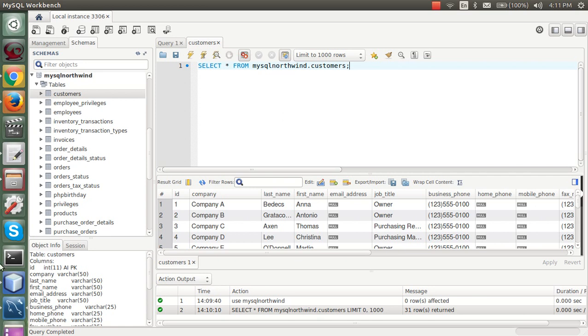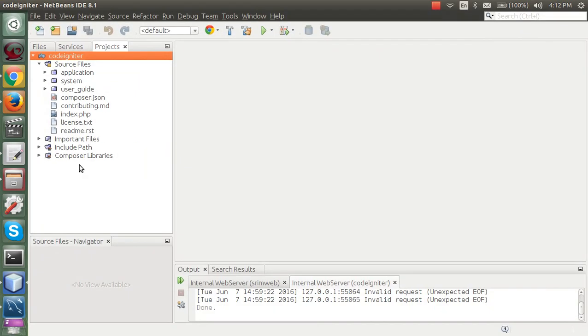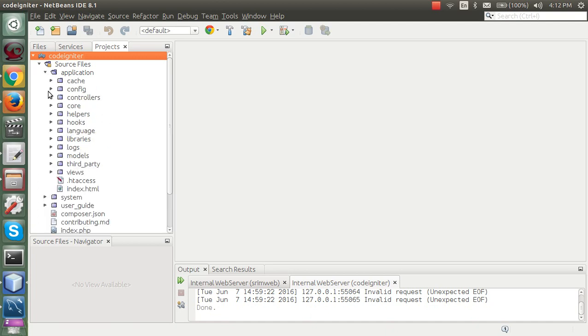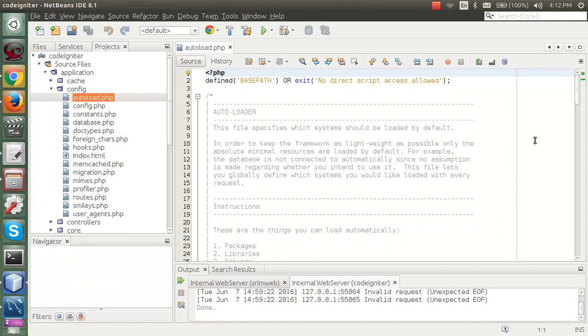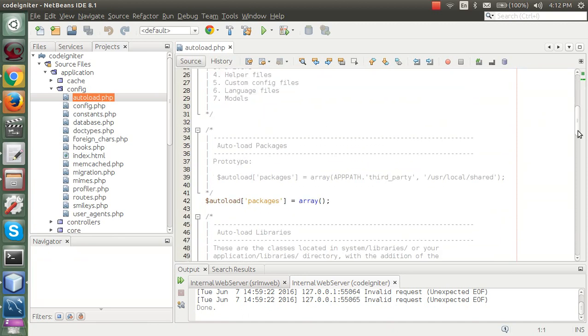For the basics of CodeIgniter, it is an MVC framework and the configuration is not much complicated. Here in this application, this is the controller, model and the view of it. First we are going through a configuration. Here in autoload.php we are going to give autoload libraries our database.